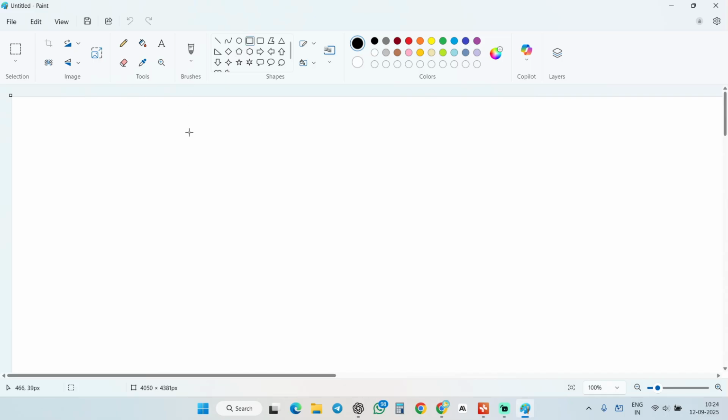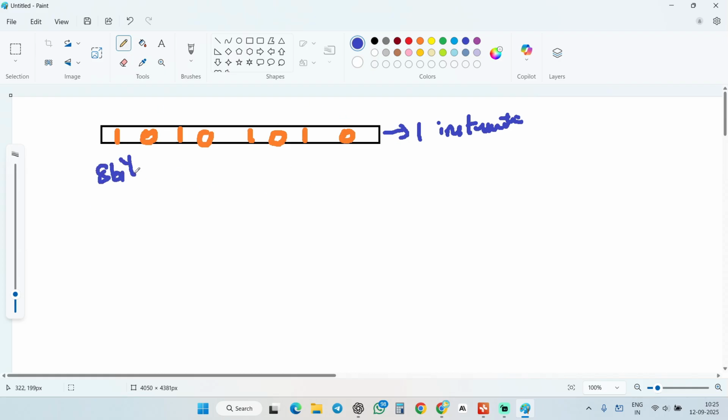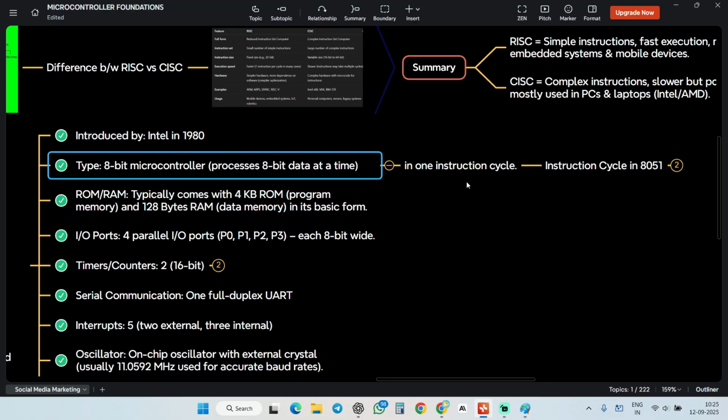If you want to process one piece of data, for example, I'm having an 8-bit microcontroller. In this 8-bit microcontroller, we previously know it has an 8-bit processor, that means 8 bits. Simply I'm writing this one. This is one complete instruction. You just consider this as one instruction, and it can process one 8-bit amount of data at a time.